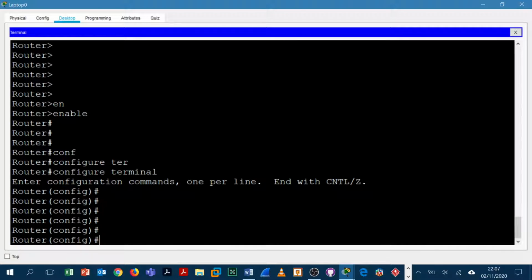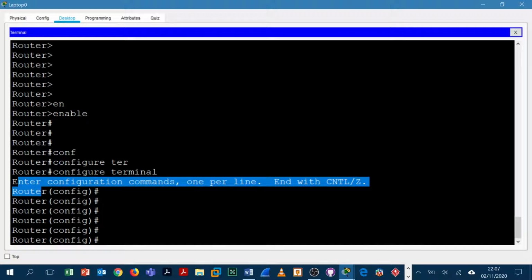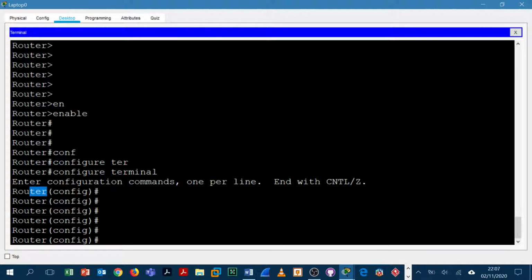My prompt is the indicator. This bit is just the name of the device. I'll rename that in a minute. They all come out as router, but we'll rename that so we know. That'll be the first command we do. In fact, I'll do that right now.